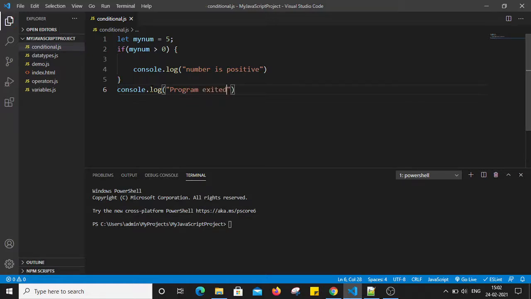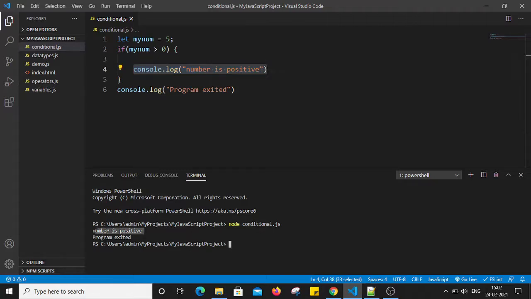Let's save this file and let's run and see what happens. node conditional.js, pressing enter, you can see here. In this case, my num value is equal to 5, so this condition becomes true and we enter this block and it executed number is positive, right? After this statement, we move to the next statement. That is, we came out of this block and it printed program exited. Right, so this is how the simple if condition works.